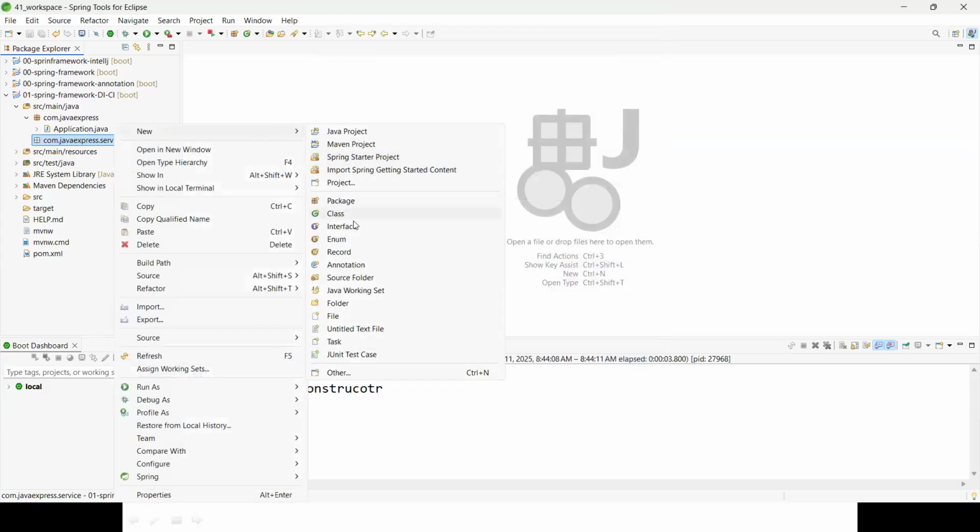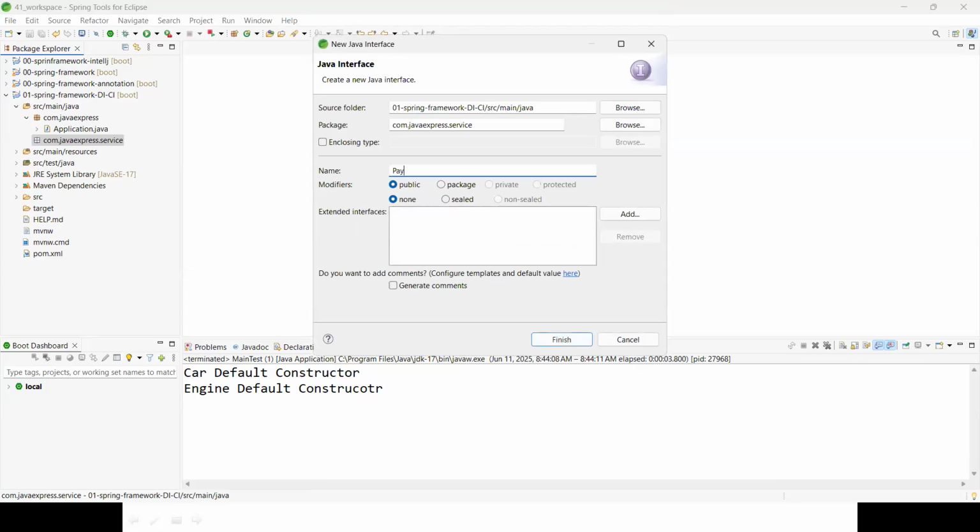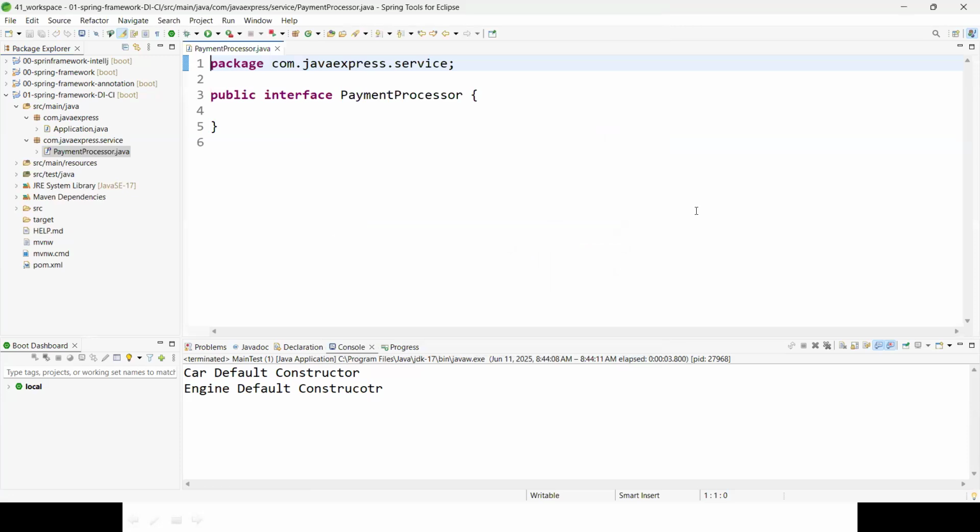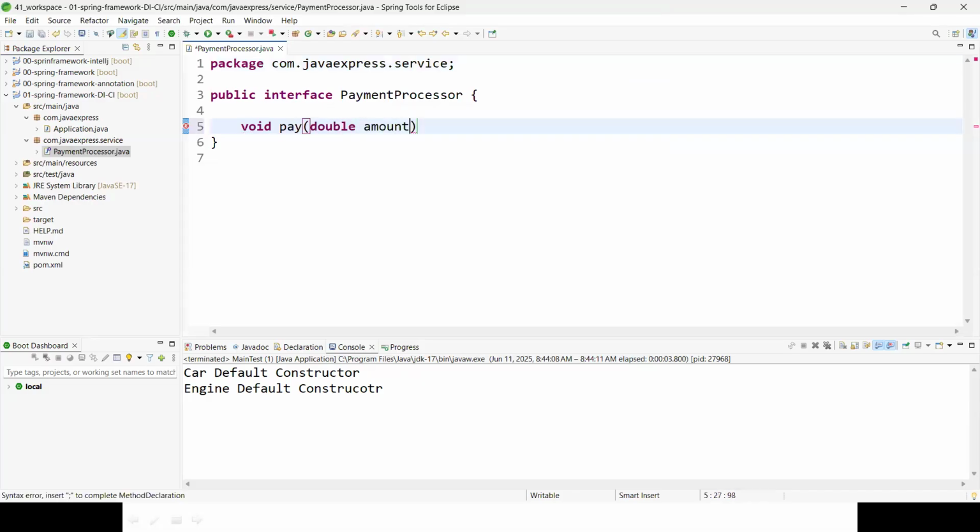Everyone knows core Java, right? Based on this knowledge I am explaining this, guys. Payment processor is one interface. For this interface I have a method: void pay, with double amount. I created one method called pay with a double amount here. This is the one method we have in payment processor.